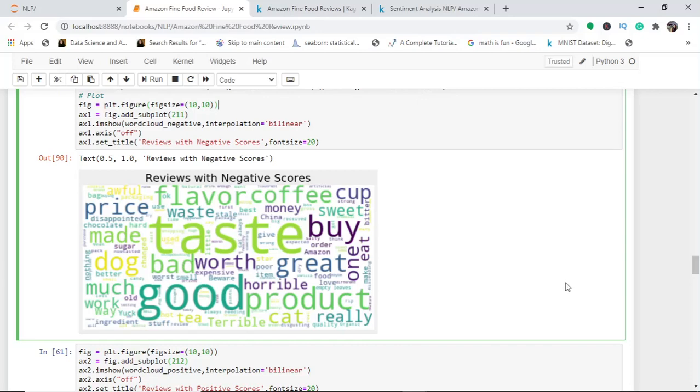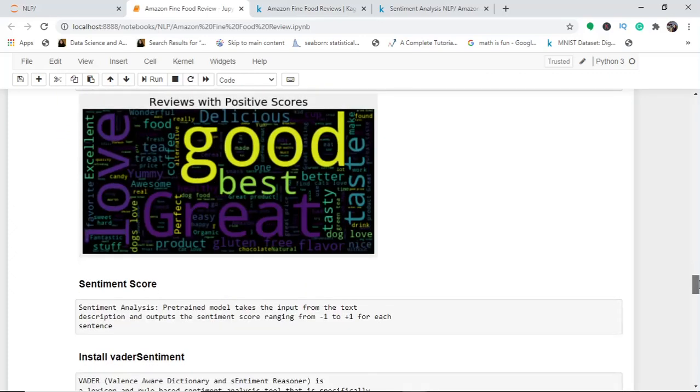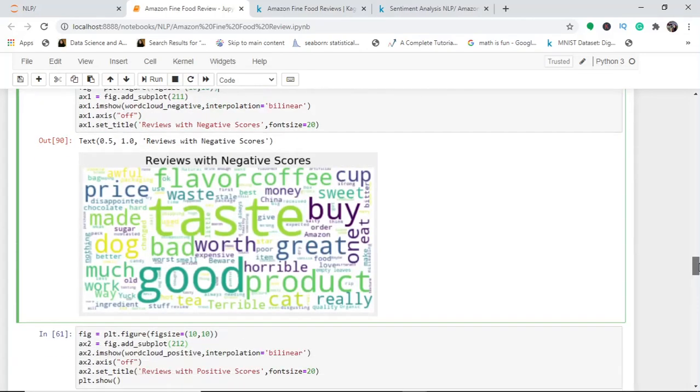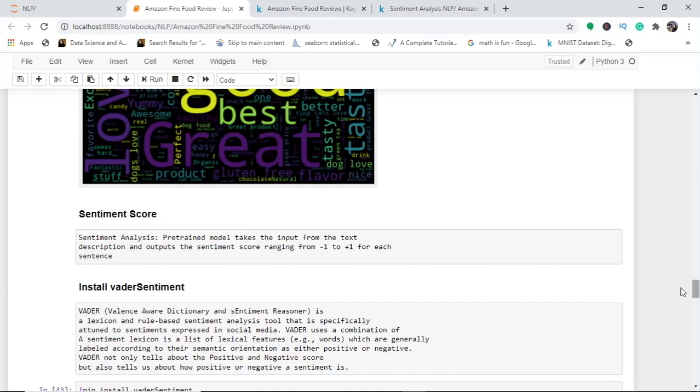Can you see? Okay. Now we come to the reviews with the positive scores. Again, we are just setting the figure size and giving the various parameters for that. And here you can see: best, great, good, love, excellent, delicious, tasty, taste, free, flavor, product, etc. Okay, happy, perfect. Now we are done with the word cloud. Now let's come to the sentiment score. What does the sentiment score mean?